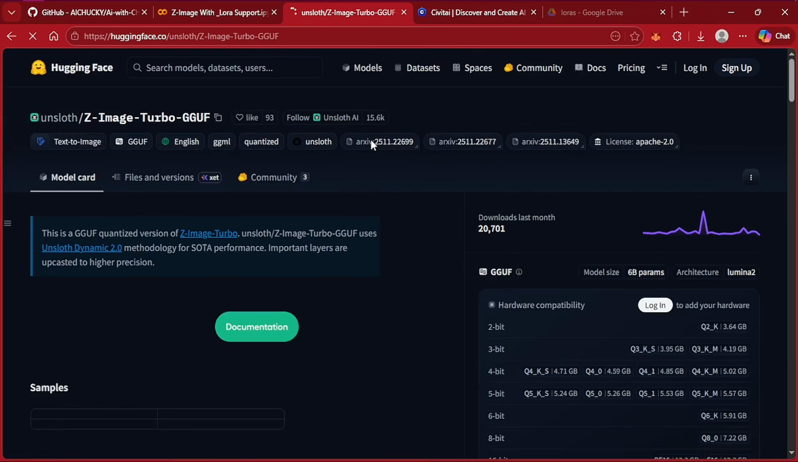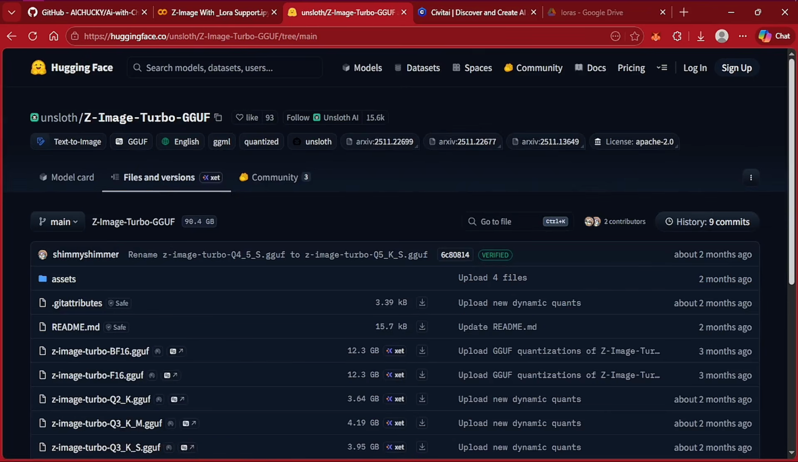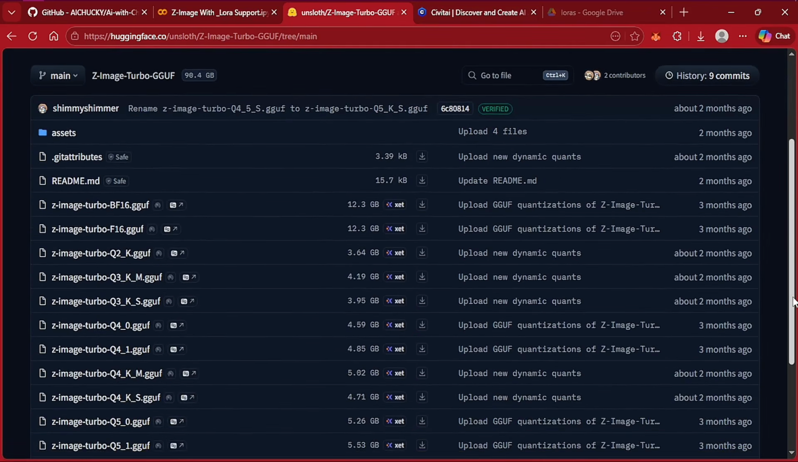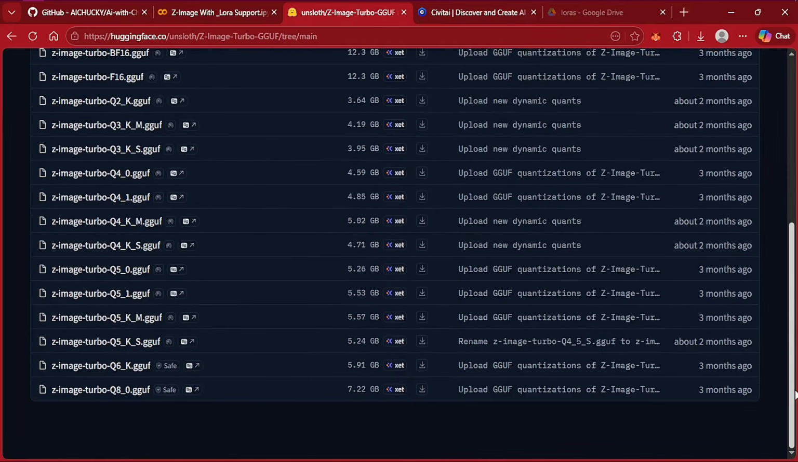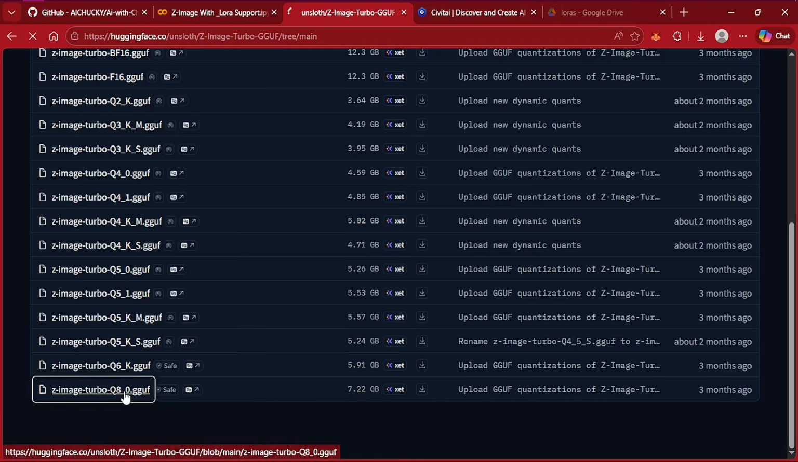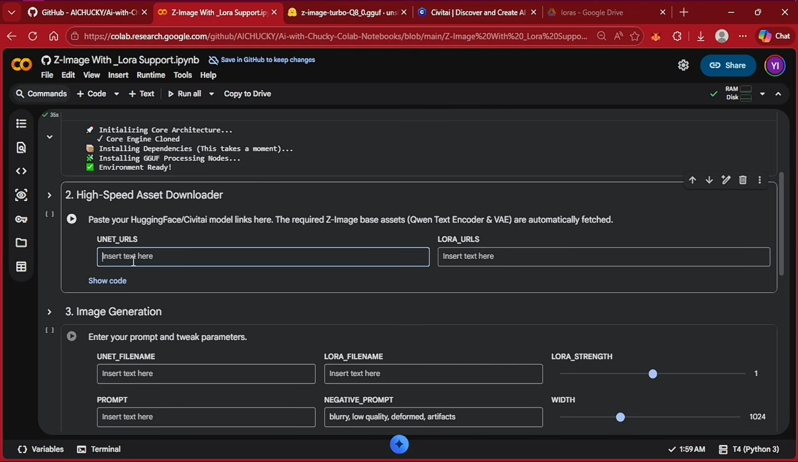Once you're on the main model card page, click over to the Files and Versions tab. Scroll down the list of files. You're going to see a bunch of different quantization levels you can play around with any of them. For the best balance of generation speed and high image quality, I'll go with the Q8 version. I'll find the file named Z-Image Turbo Q8_0.gguf. Click on it, then select Copy Link Address. Let's head back over to the Colab tab inside the UNET URLs text box and paste that link right in there.